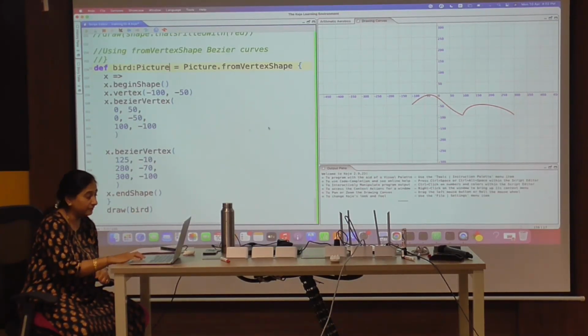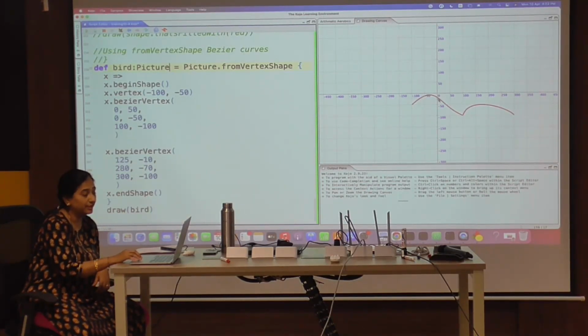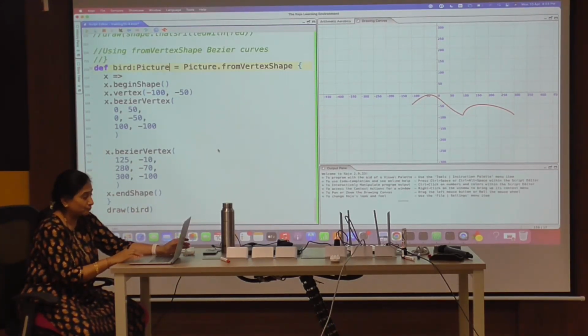So for the first curve, I have used 0, minus 50, 0, 50. So I get this first curve. Similar to that, I have drawn the second curve, 125, minus 10. So where should it begin? The control points are 125, minus 10. So it will come somewhere over here. 125 is somewhere here. 125 comma minus 10. So minus 10 is right on top over here, somewhere over here.